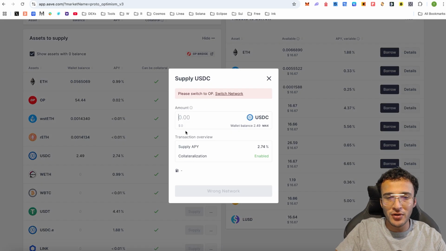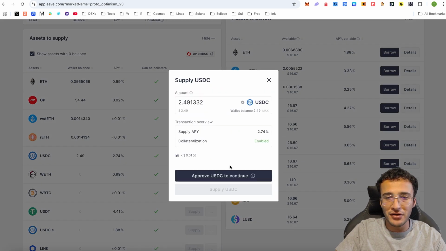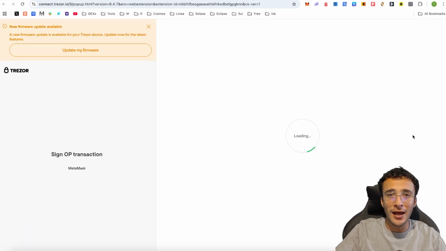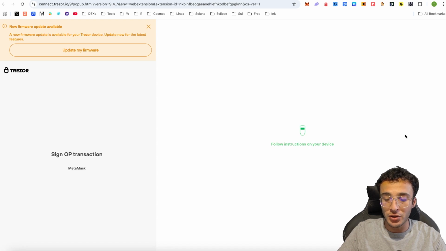But what I'm going to do is supply this USDC. I need to switch over to the Optimism network, and I now need to approve it and then supply it. Honestly, guys, it is as simple as that, and you can supply and lend out any single asset within your wallet, of course, on the Aave protocol if it accepts it.